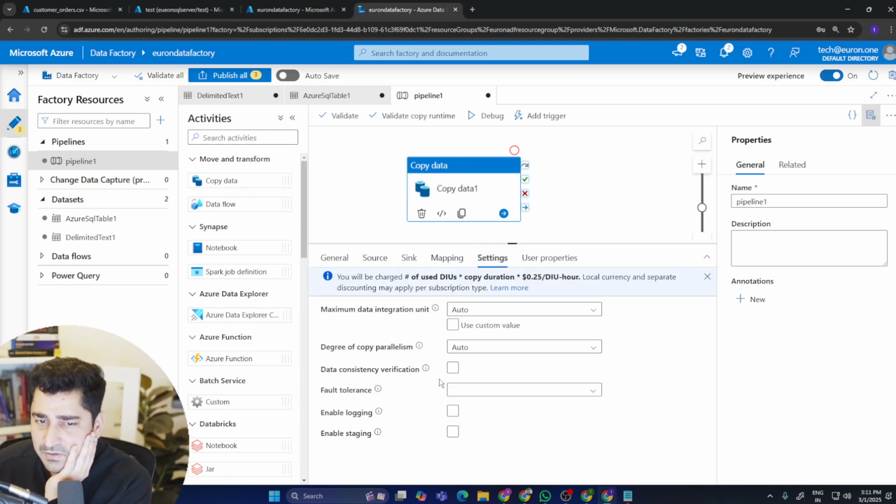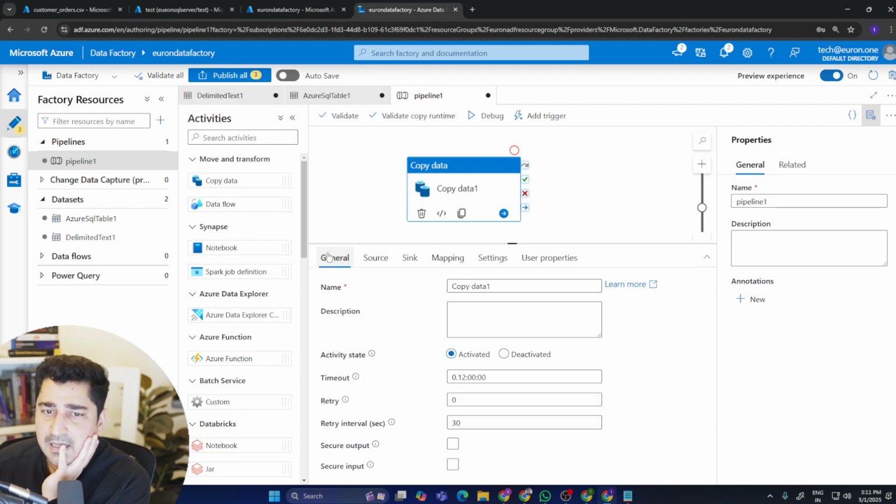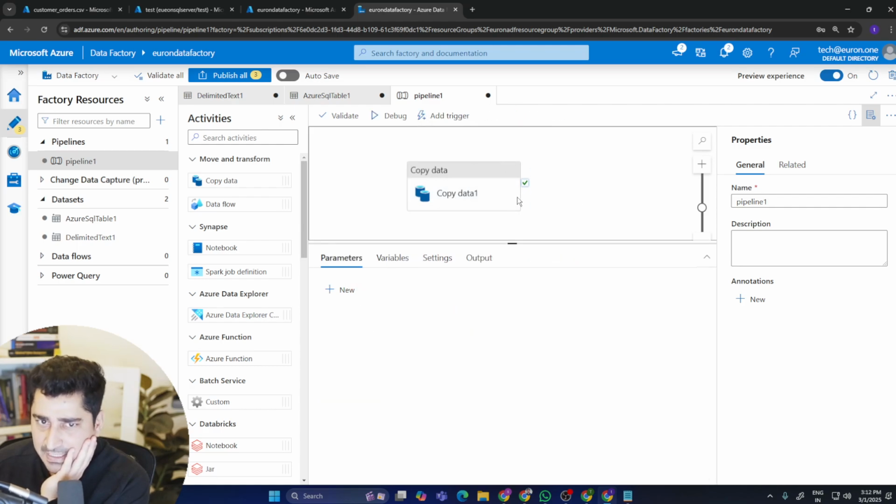Setting wise, you don't have to worry about anything, right? Property wise, as of now, I'm not sending any kind of property. So all these things look set to me. My source looks set, my sink looks set. Now what I can do is maybe test it. There is something called debug. There is something called validate. And then I can click on publish.